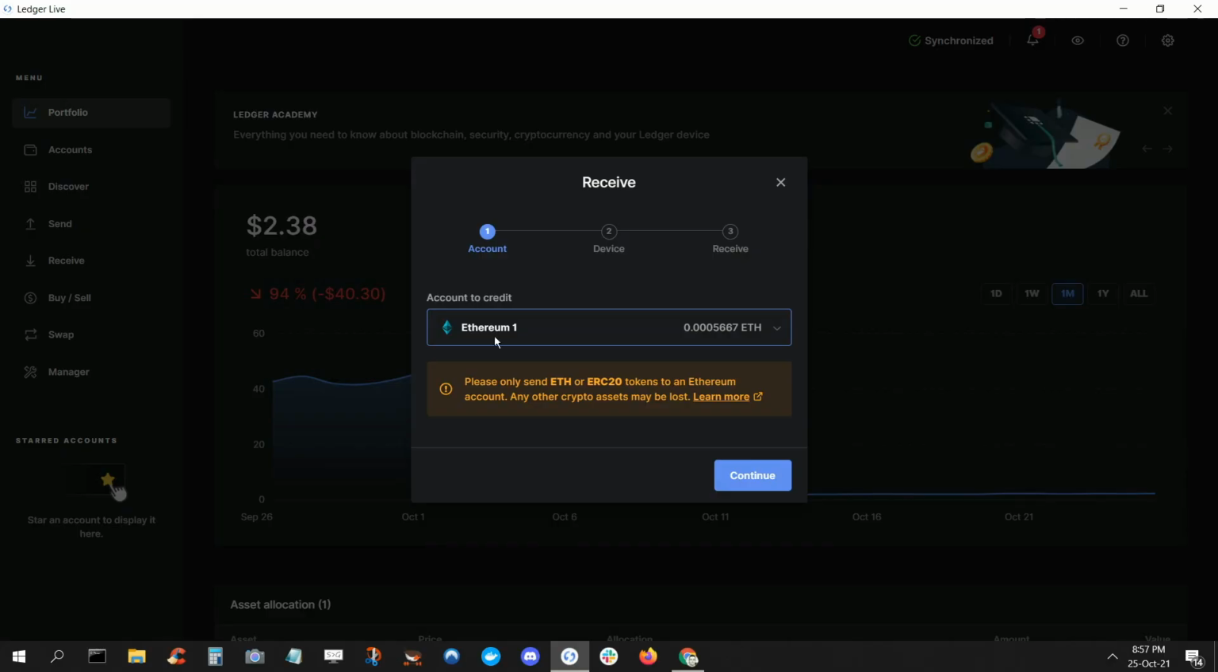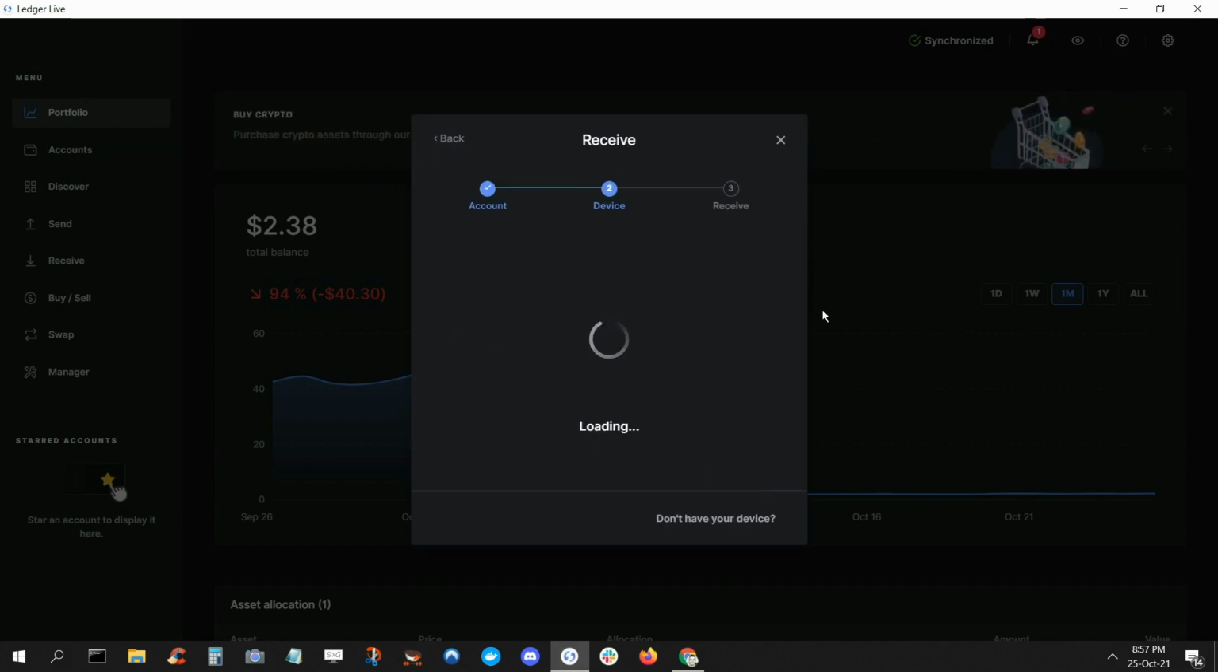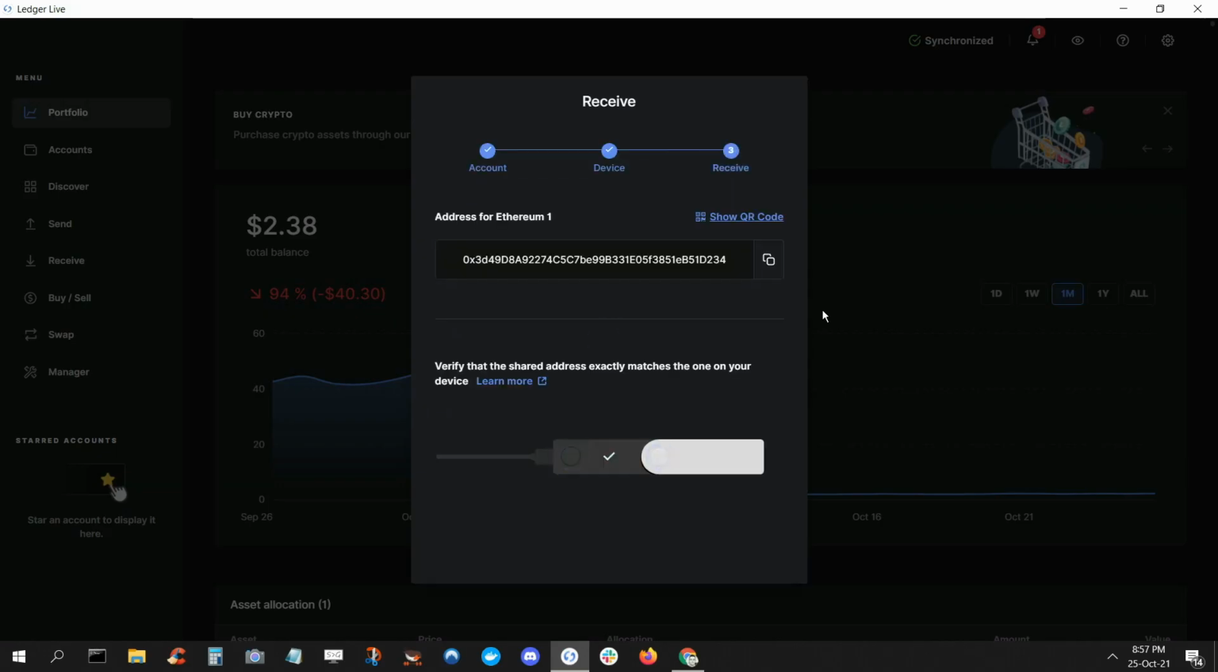Now, if you ever see a warning like this and you're not sure what it means, just click Learn More. Don't risk sending coins to an incompatible account. That's a good way to make crypto disappear. But if all looks well, click Continue. And you'll see an address on your screen with a prompt to verify it using the device.